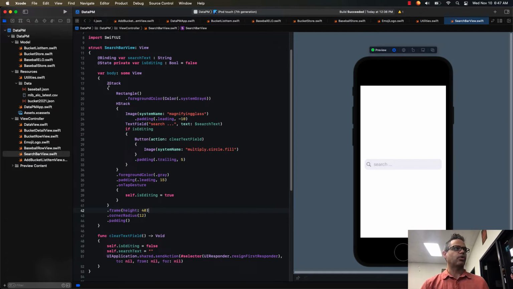Let's take a look at the actual body structure. I'm using a Z stack, so at the back of that I've got a rectangle to get that gray background you can see right here. And then you can also notice down here at the bottom of that Z stack that we have the frame height of 40, the corner radius of 12, and padding, so I get this cute little curved search bar look. So it looks just like a regular search bar.